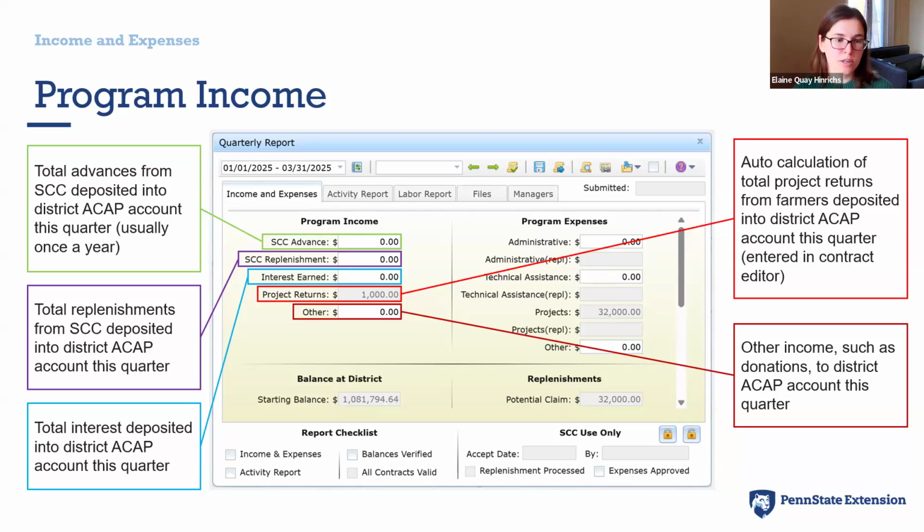Next one is the interest earned. That's, again, just total interest deposited into your ACAP account this particular quarter. The next one is project returns, and this is a little bit new and an update that we've made recently as part of some other updates to the tool. Project returns used to be a field that could be editable in the quarterly report. We've made that view only, and it is now an auto calculation of the total project returns from farmers deposited into the district ACAP account this quarter as entered into the contract editor.